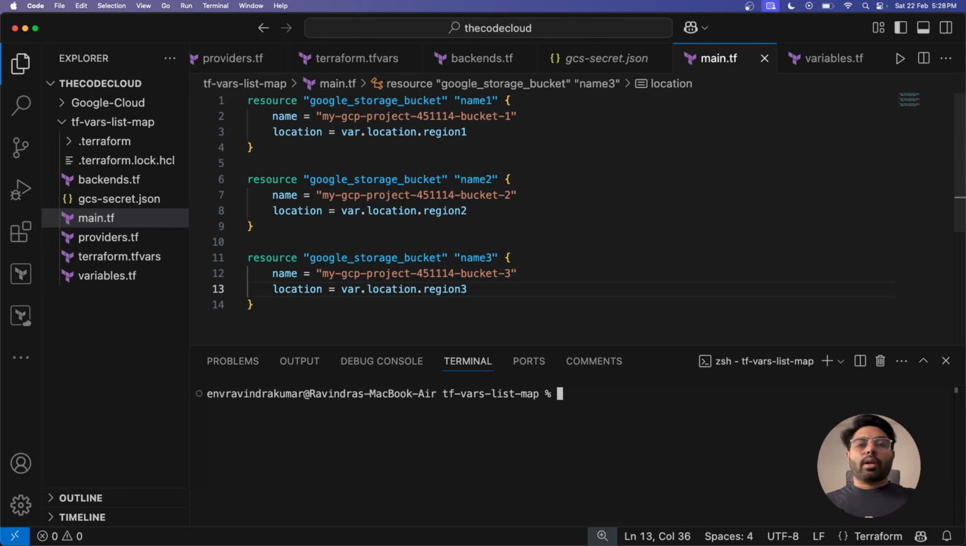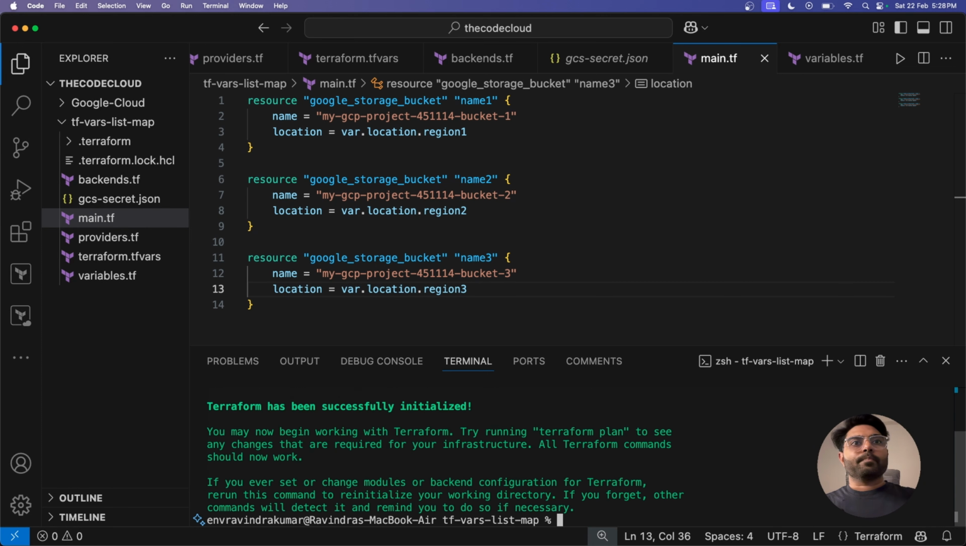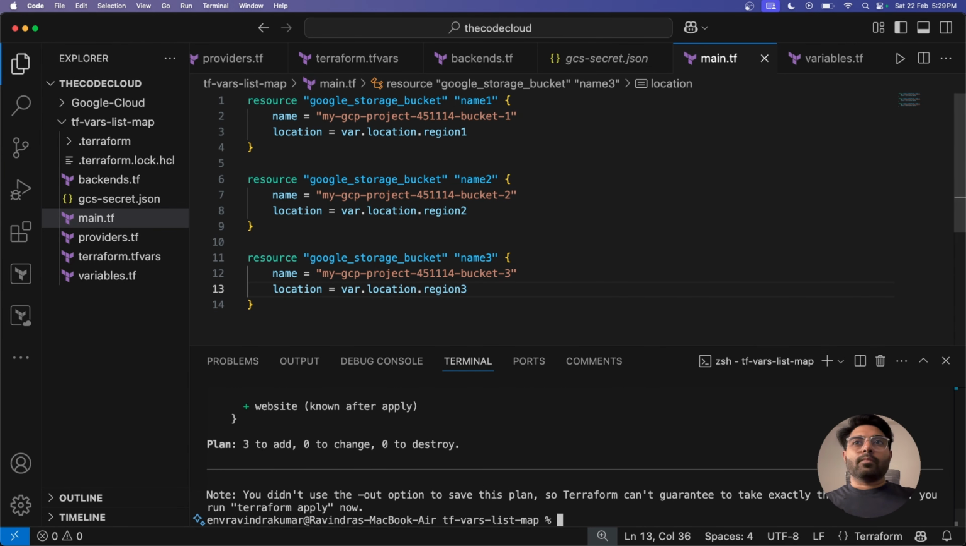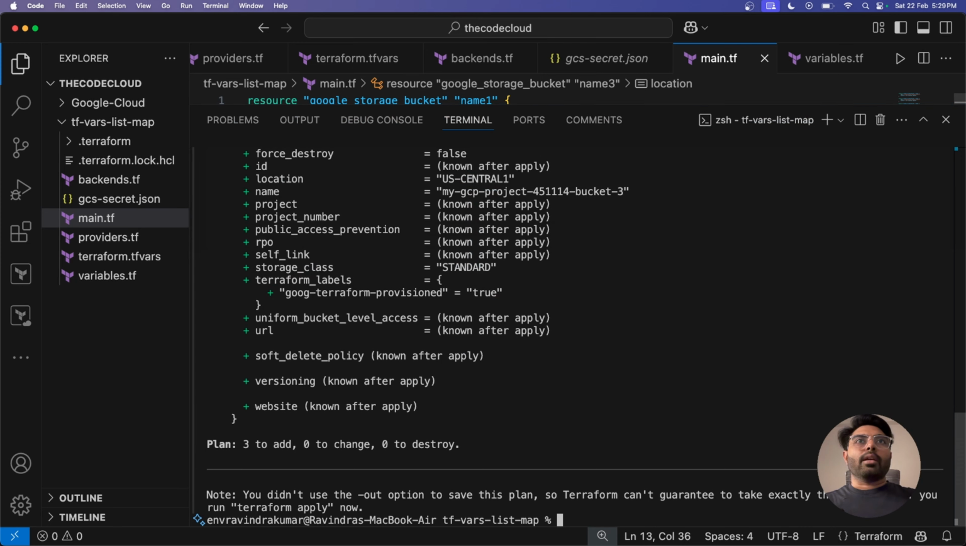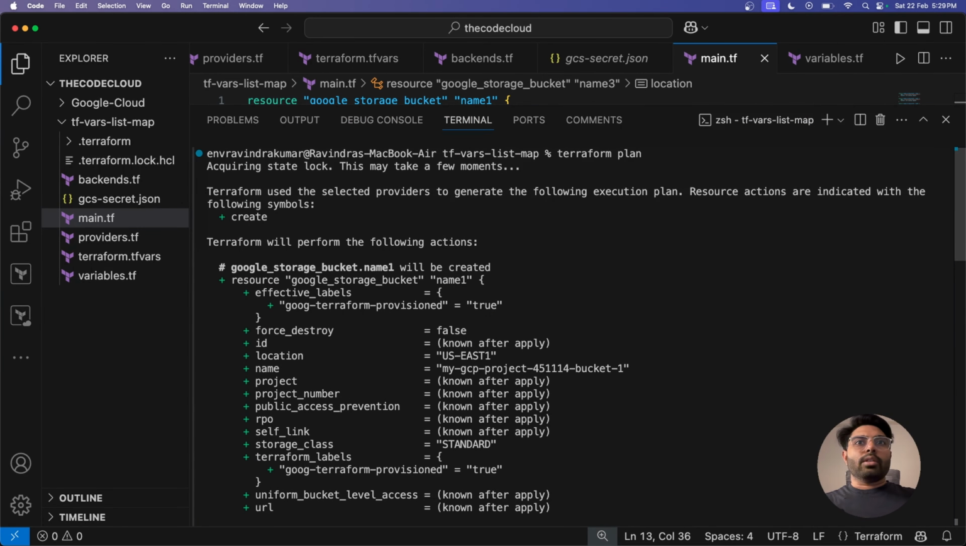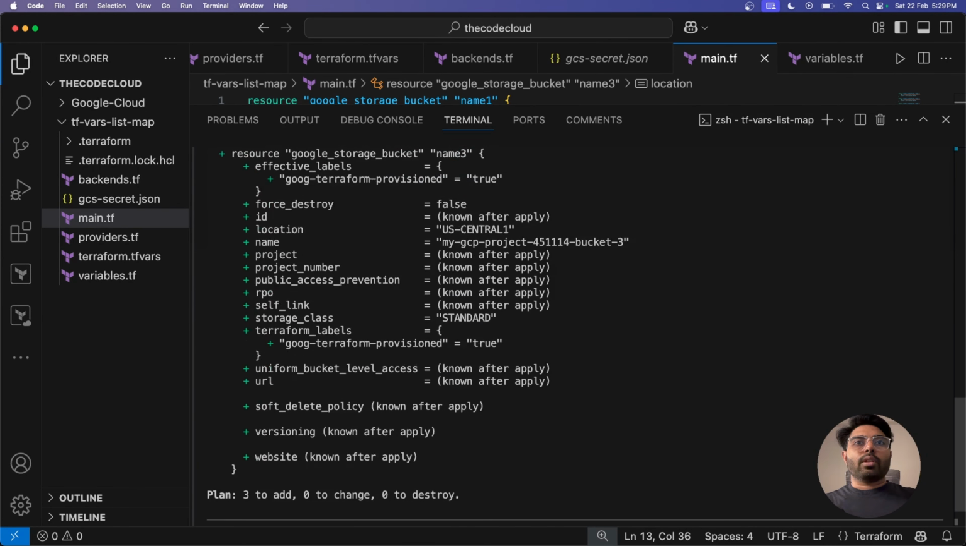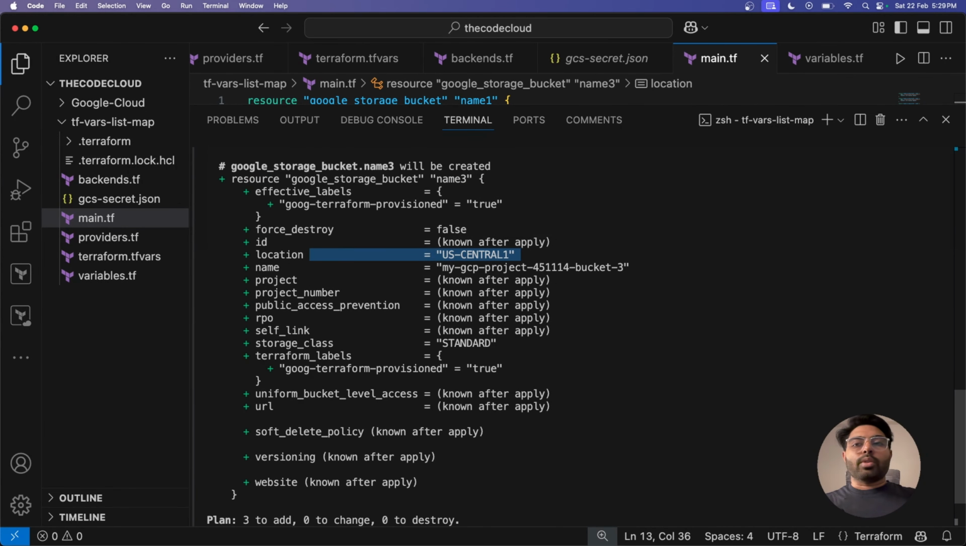Let me try running terraform init first. Although it is not required, let's just run it. If we have any issues with our configuration, it will throw some error. All right, it's initialized. Let me run terraform plan. All right, so we can see the plan in here. Bucket 1 is being created in US East 1, bucket 2 is being created in US West 1, and bucket 3 is in US Central 1.